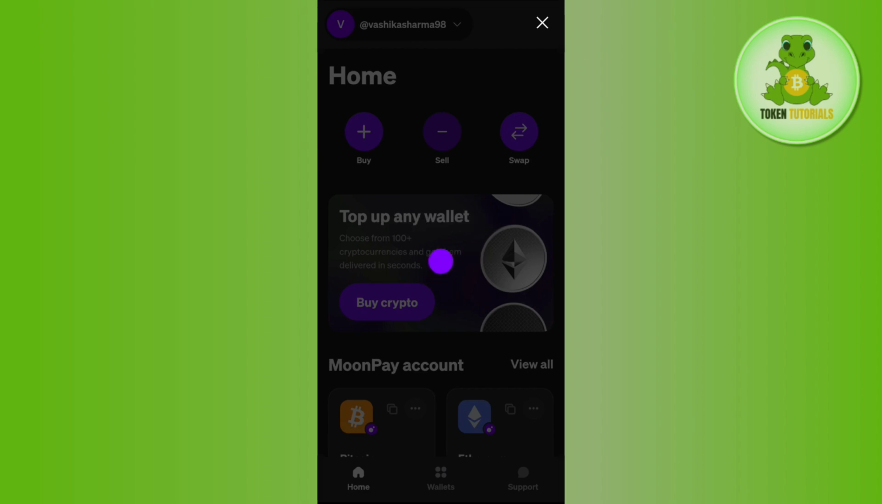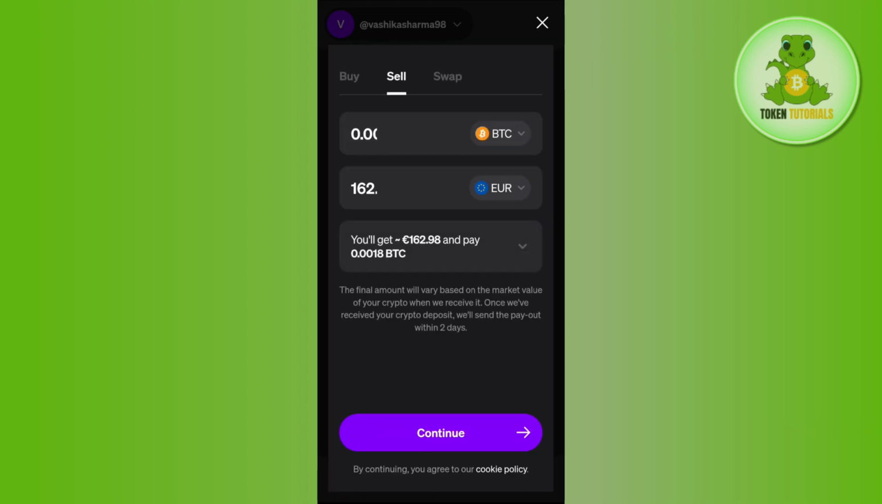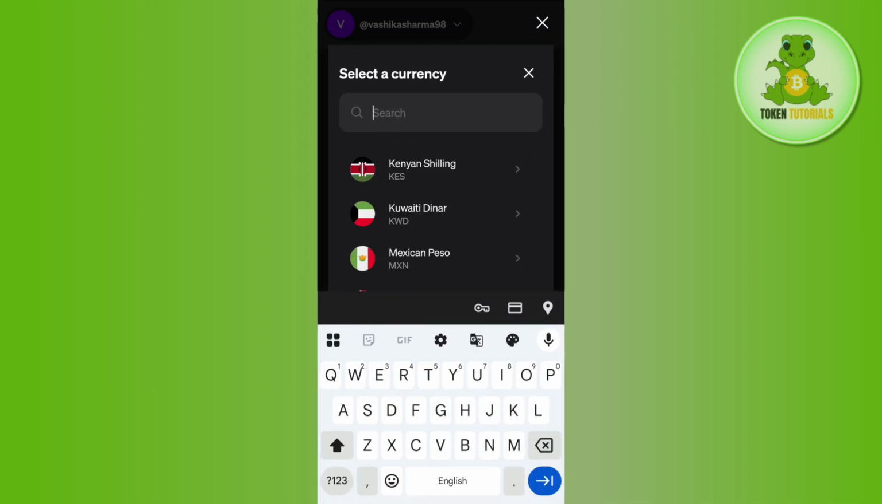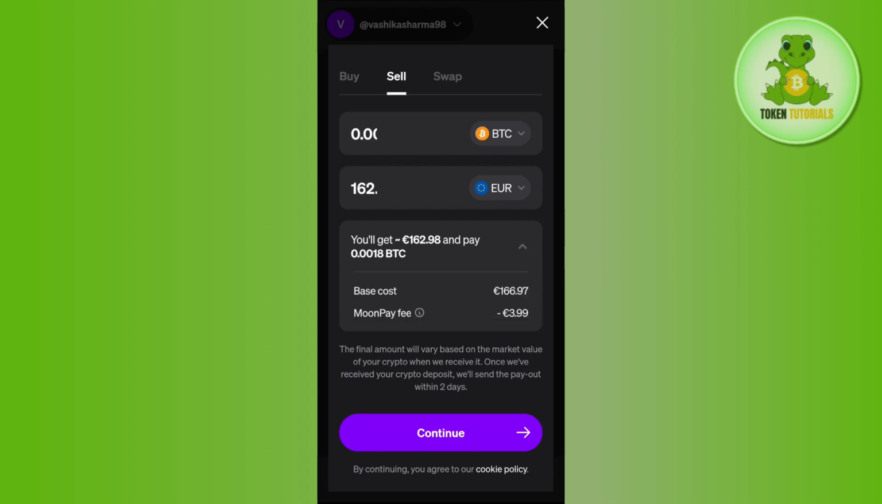Now again, by default, Bitcoin will be selected here. So you can click on the drop down menu and select any other cryptocurrencies. Similarly, instead of USD, you are going to see Euro as currency. So you can click on this drop down menu and select any of the currencies of your choice. It is also going to show you the equivalent amount of currency that you are going to get after selling the crypto, and it is also going to give you the fees that is taken from you by MoonPay. Once you are okay with it, simply click on the option of continue here in the bottom.